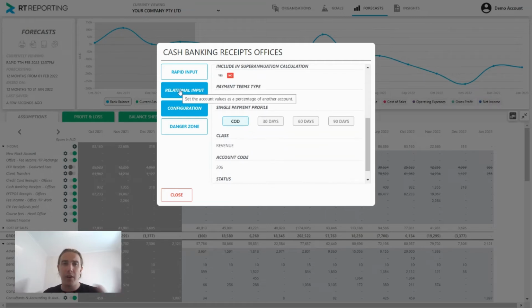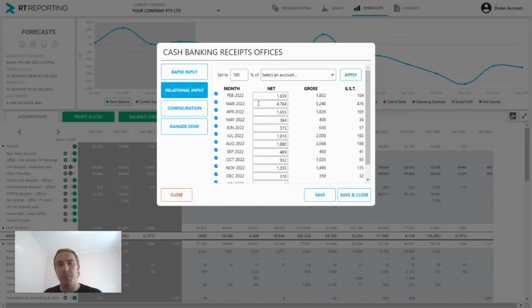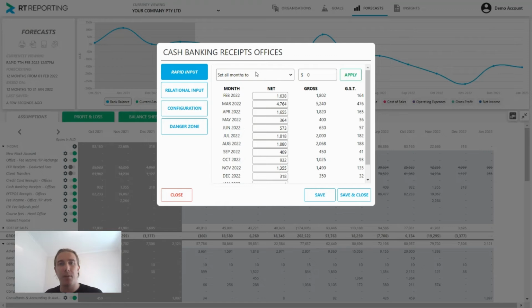And there's a whole range of other features that we could show you, but if you would like to see more, we can always jump into a demonstration. There's relational inputs here in terms of referencing two different accounts, so wages as a percentage of sales. And then the rapid input is really just a quick and easy way to just key in fixed amount figures or percentage increases and decreases.